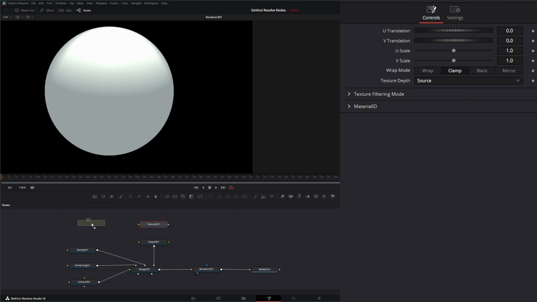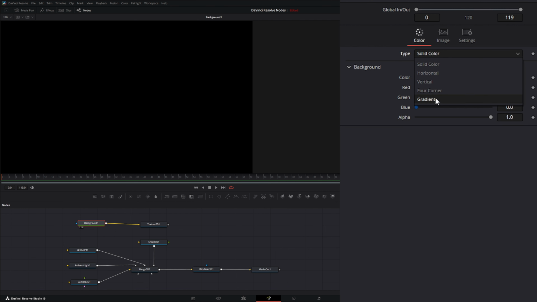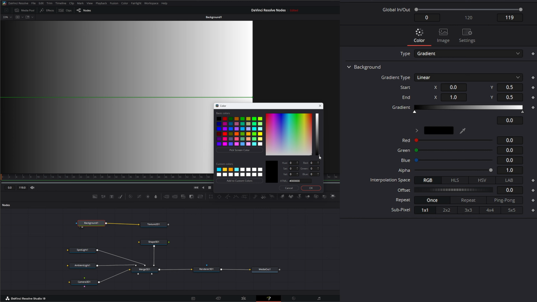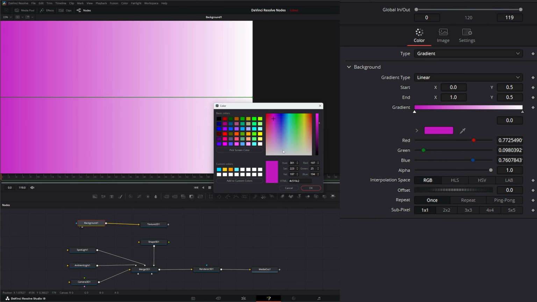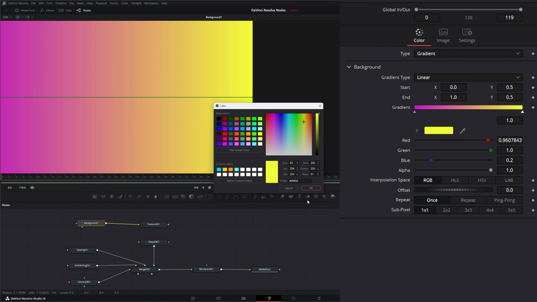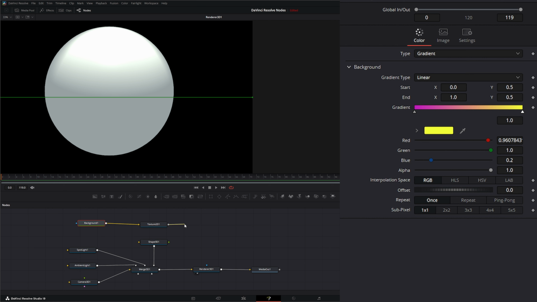So if I brought in, say, a gradient, and I input that, and let's change our gradient here to a gradient, and we'll change our colors up so we can actually see some colors. Let's do a purple, and let's do a yellow. There we go. So if I go to our render node and I bring in our Texture 2D, you can see we just got that gradient applied to our shape.